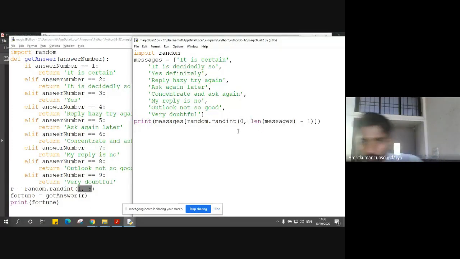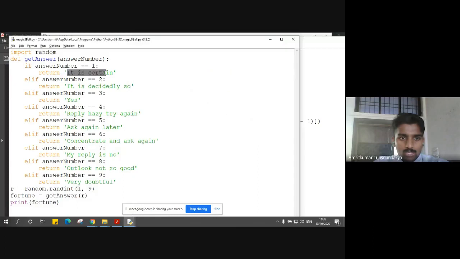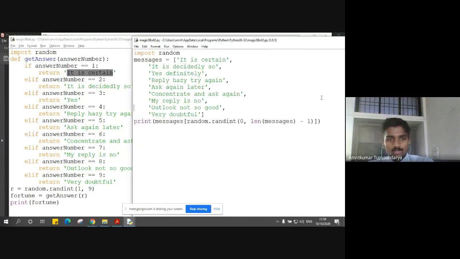Now, why 0? Because by default, the list stores the values index-wise, and the index starts with 0. So the first message, that is, it is certain, will be stored at index 0. Whereas in the if else, we can see that we have assigned it the number 1. So when we encounter number 1, the same message, it is certain, is printed. So that is the reason we start with 0 here.